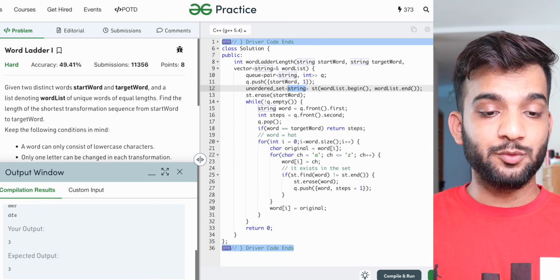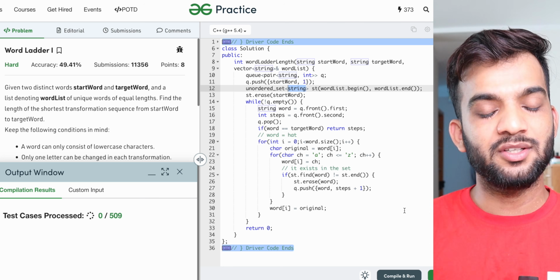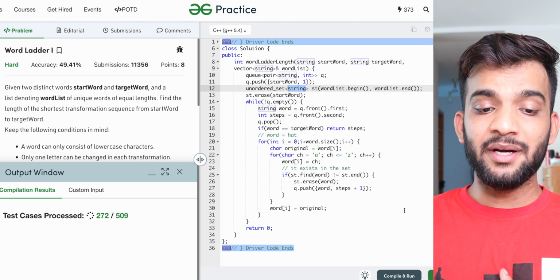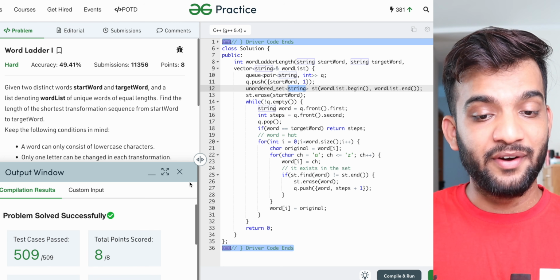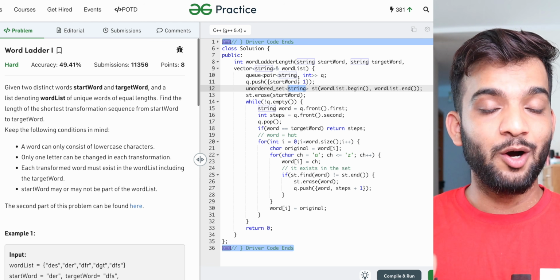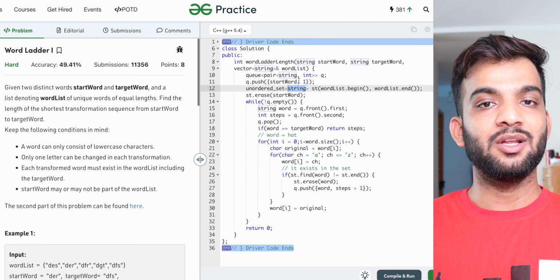So it compiled and it is working, now let's quickly try to submit this. So when we submit, it is running absolutely fine. So this is how we can easily do this particular thing.